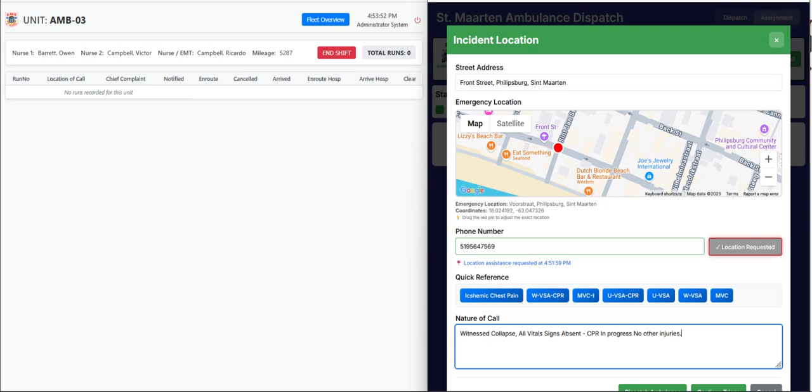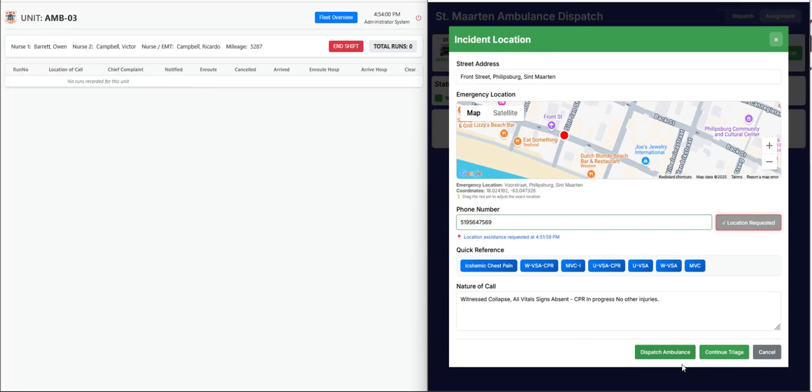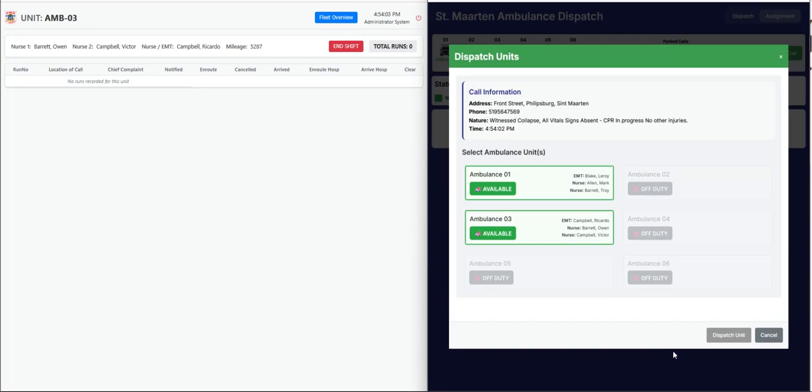No other injuries. Okay. So we have that. We have a VSA. So now what we're going to do is dispatch an ambulance to that. So what we do is we go down here and we say dispatch an ambulance. So now that we do that, it's going to come up and tell us what we have.